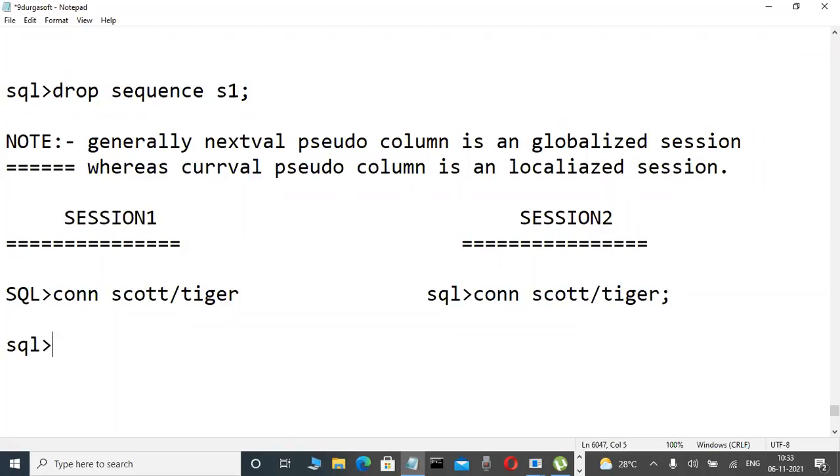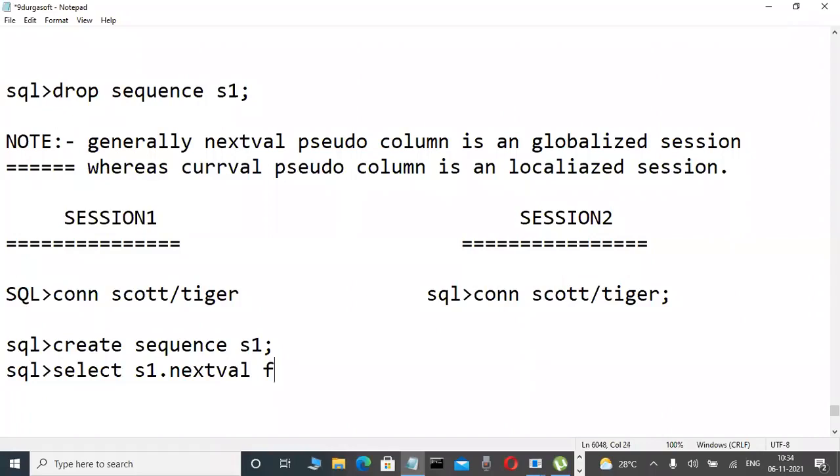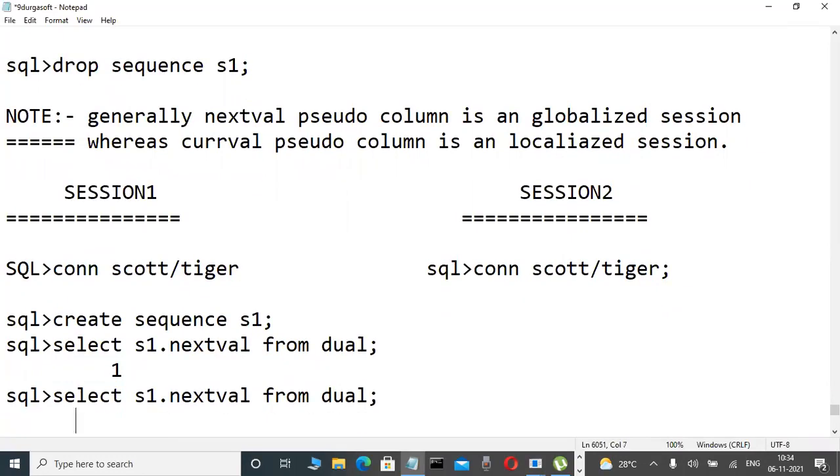Now here in the SQL prompt, create sequence, sequence name S1. Here select sequence name dot next val from dual. Here 1. Again select sequence name dot next val from dual. Here 2.